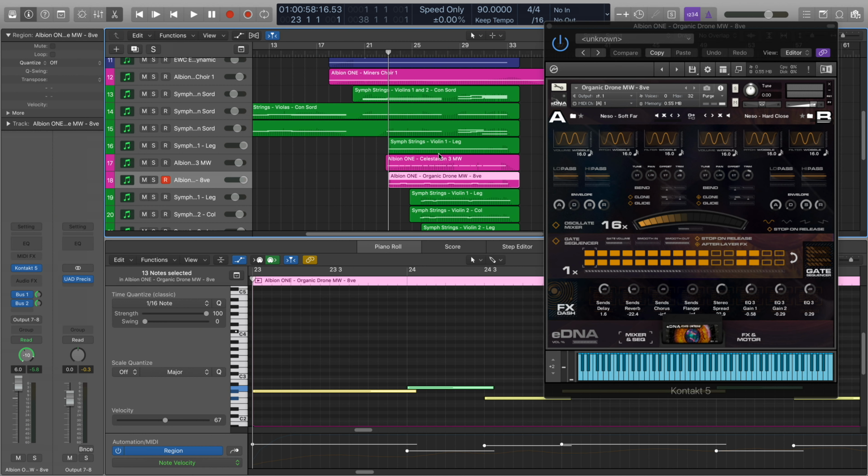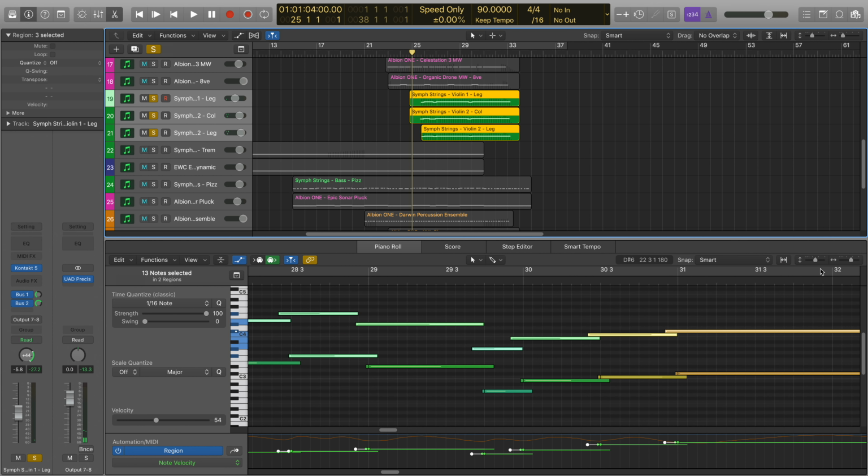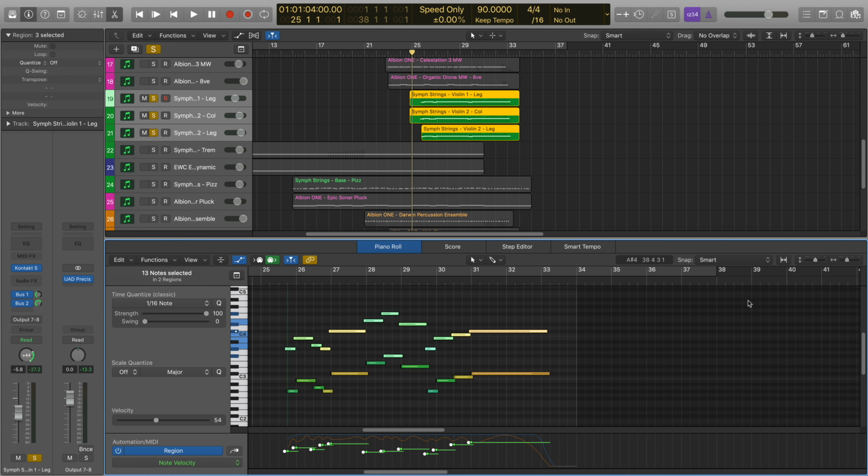So by this point, we're now in the climactic section of the music. And as well as this line being introduced, we have our main melody line split across 3 different violin legato patches. So I'll solo those out so you can hear how they sound.